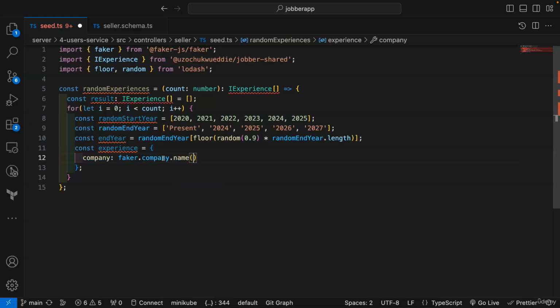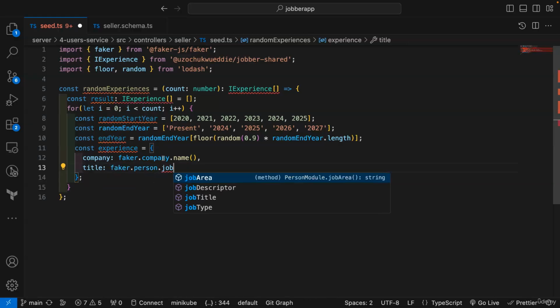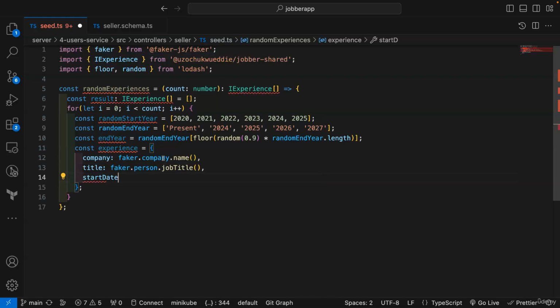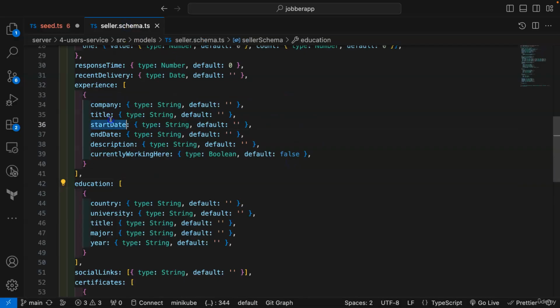faker.company.name will generate a random company name, and I need a title. This is going to be faker.person.jobTitle, and then the start date. Since it's going to be a string, the start date is a string, and the end date is a string.